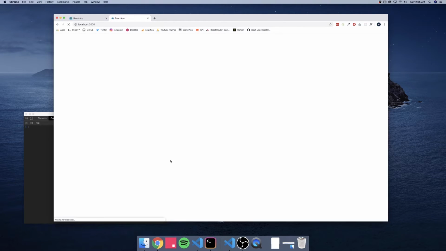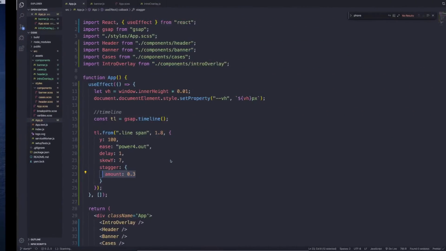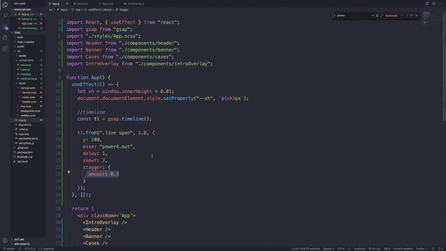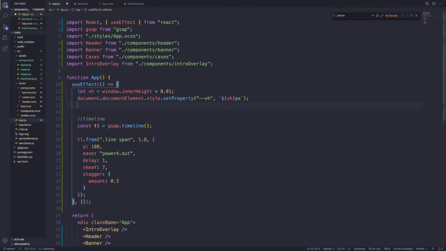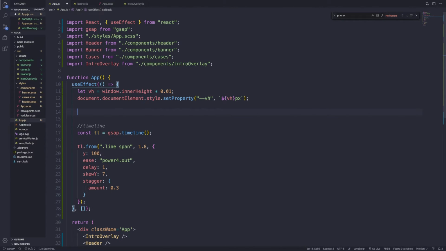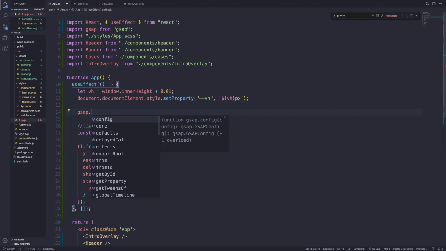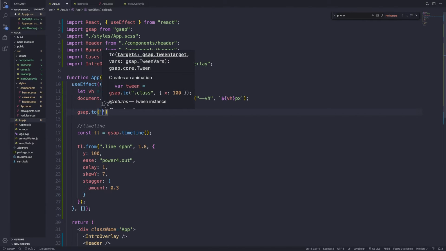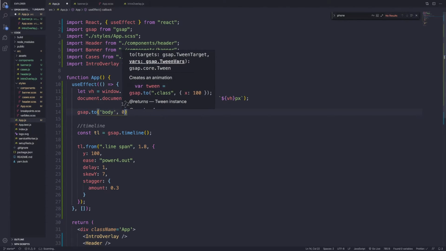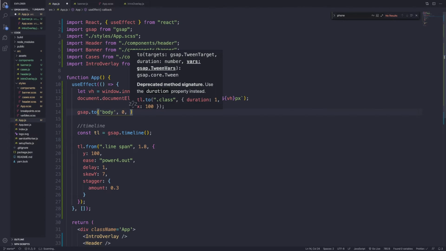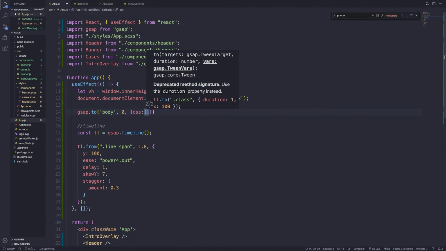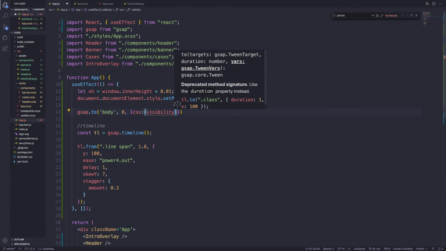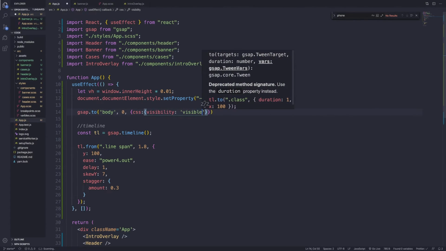And one thing I want to do here is I want to fix the flash. You can see that if I refresh the page rather quickly, sometimes it would just flash the white text. And to fix that, what we're going to do is outside of the timeline, the very first thing we want to do, this isn't really GSAP related, but we're just going to use GSAP. We're going to say GSAP.to, and then we're going to say the body. We want a duration of 0. And then for the configurations, we want to use CSS. And we want to set the visibility to visible.